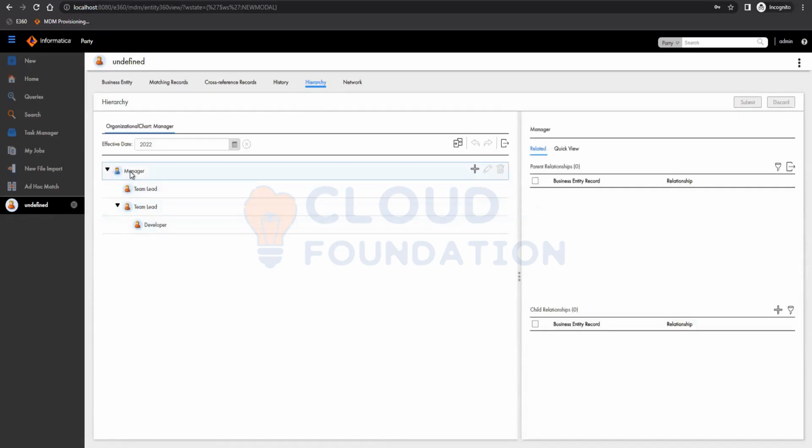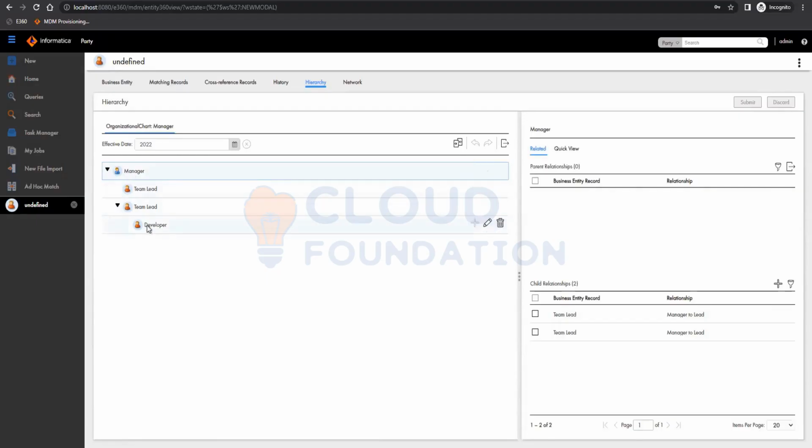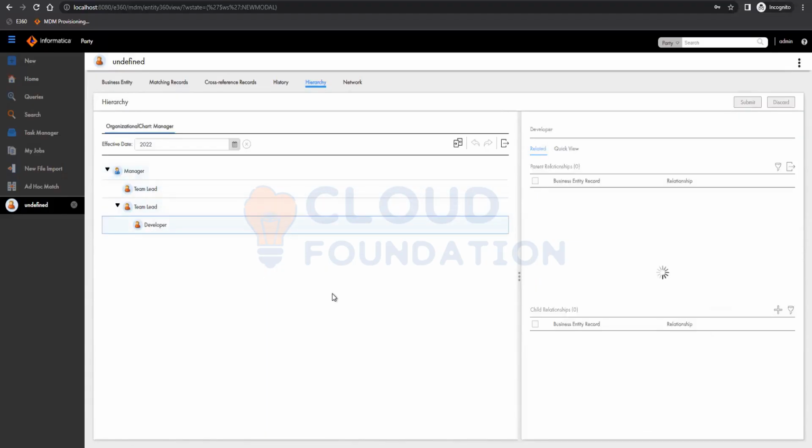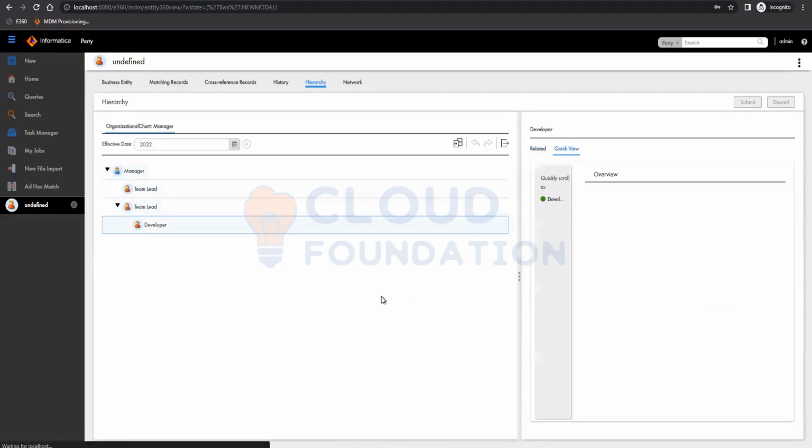What is the record? This is a quick view of the record data. Over here we have created. This is a quick view of what all data is there.